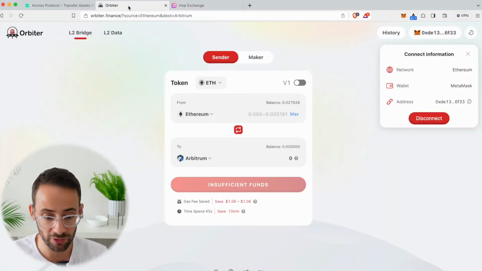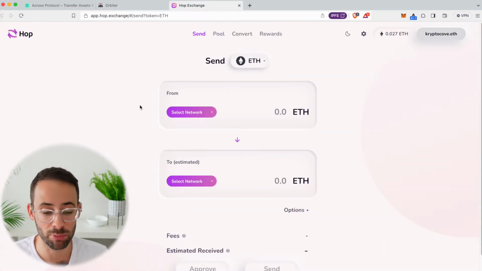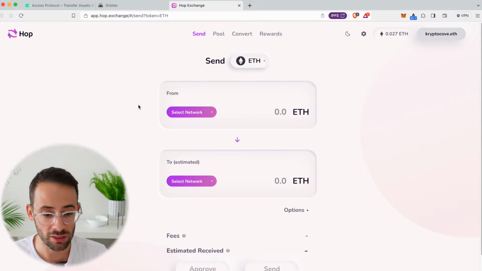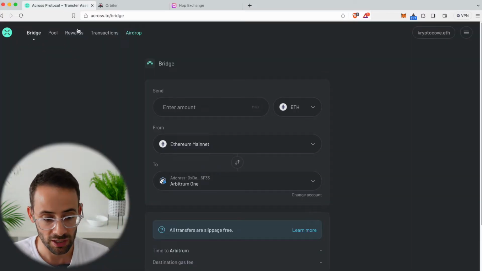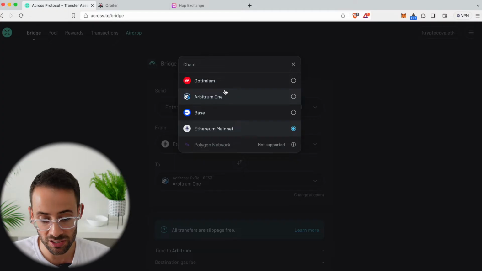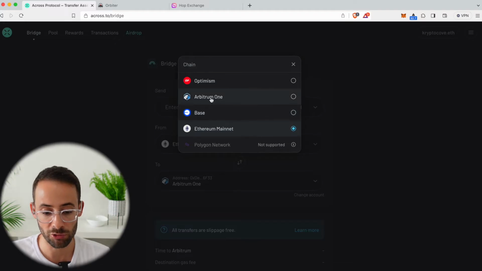But Across, Orbiter, and Hop are three of the largest bridges. So when you're trying to get assets from the Ethereum mainnet to a layer 2 or between different layer 2s, these are three great options for you to use. Now, they each have different benefits. So for example, the Across bridge doesn't have integration with as many networks as the other ones. You can only bridge from ETH, Base, Arbitrum, or Optimism.